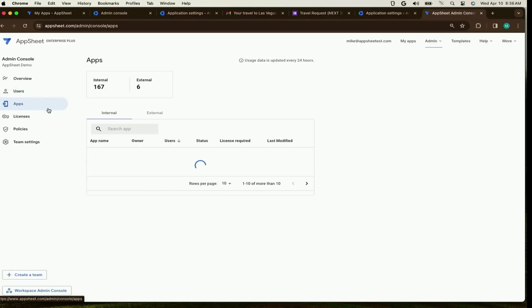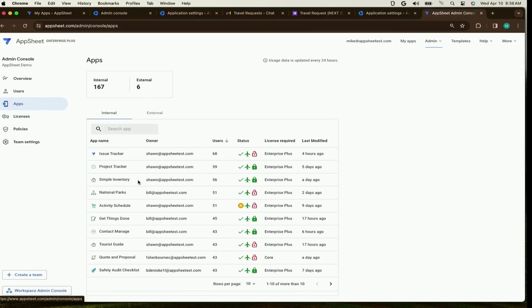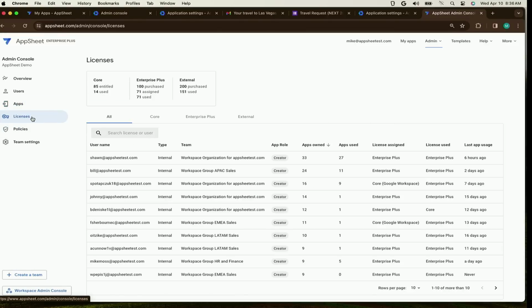We can see a high-level list of all of the apps in the organization. We can understand how licenses are used and what entitlements we have. And if we need to procure additional licenses, we will be able to do that.